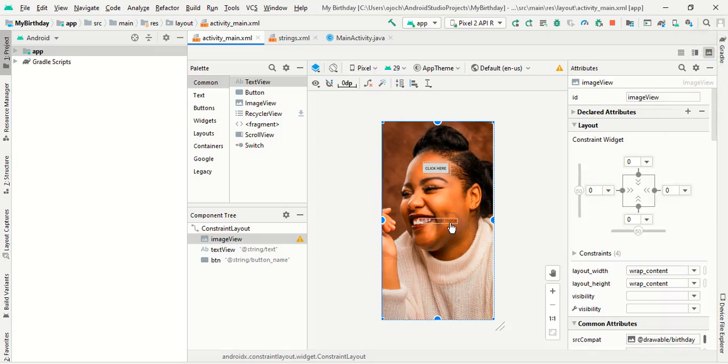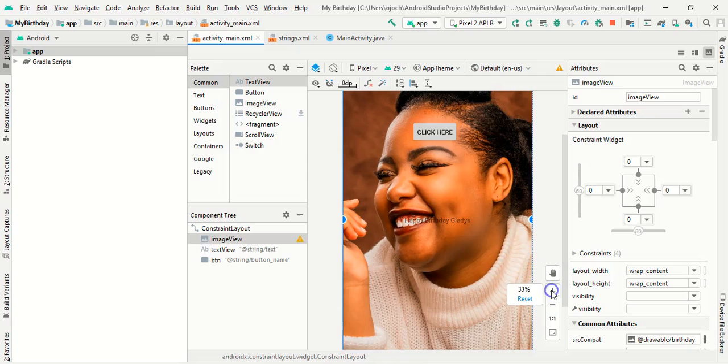Wow, here we have it. We have a happy birthday Gladys. Let's zoom it in. Yes, it's clearly showing that I wrote something here. So that's what you do. What you bring first will always be first, and what you put last will always be the last thing that you have.